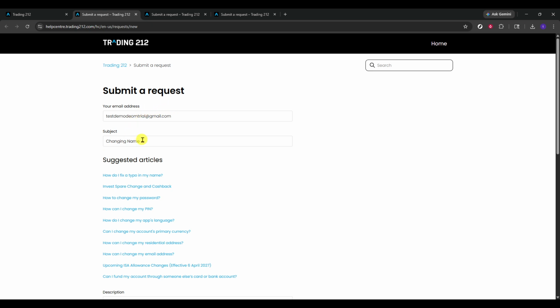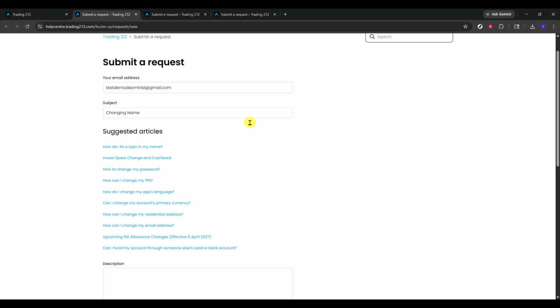In the description box, write your full request. Be polite and specific. Include the name currently shown on the account, the correct new name, and a brief reason for the change, such as marriage or legal update. Do not include passwords or full identification numbers.